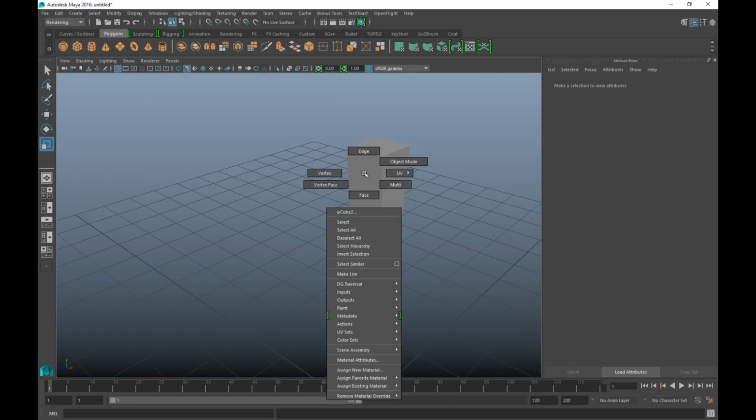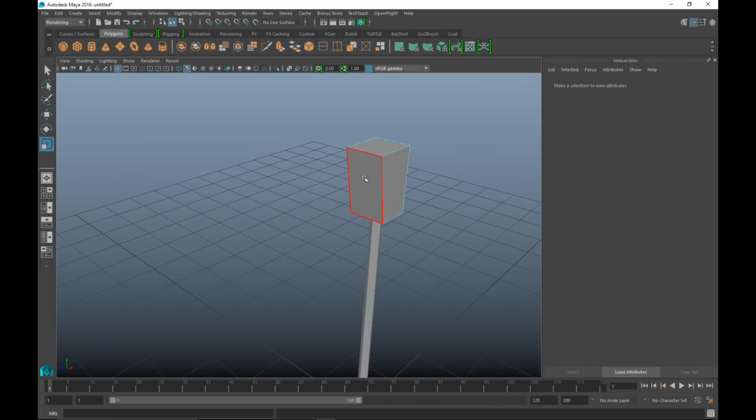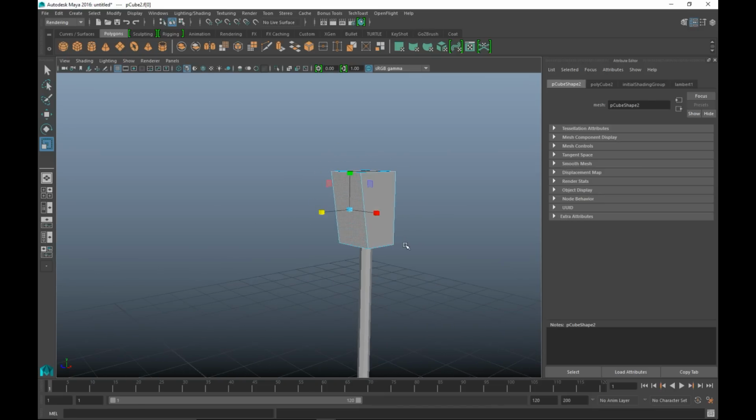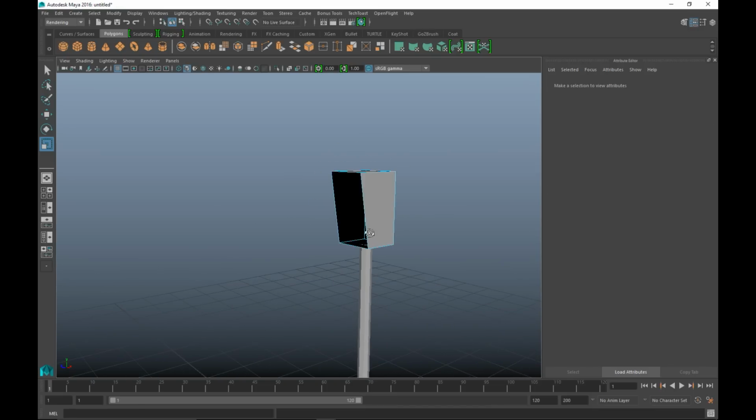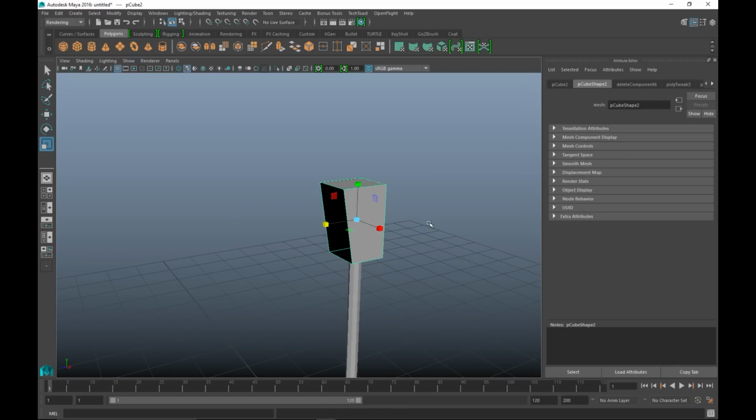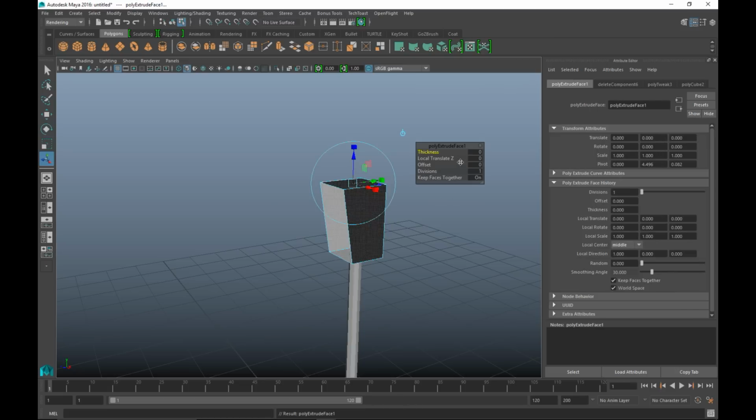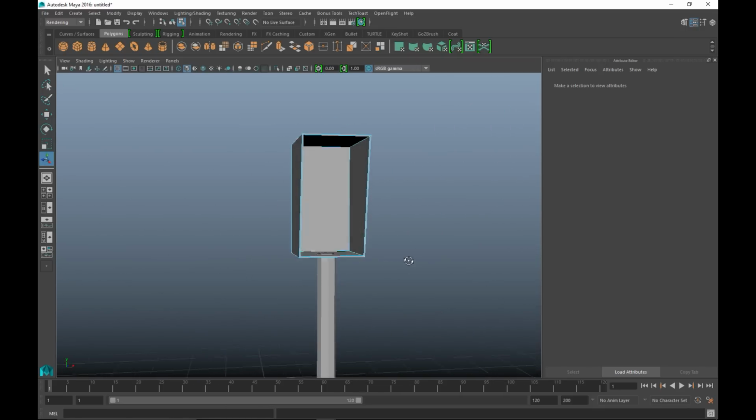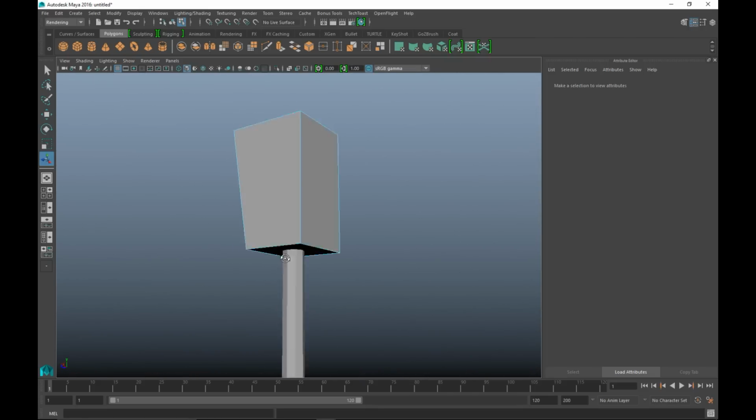Okay, then we're going to right click, go to face, and we are going to delete that. We're going to take this guy, object mode, hit Control E to extrude it, and do 0.01, just enough to make sure that we have nice normals inside and out.